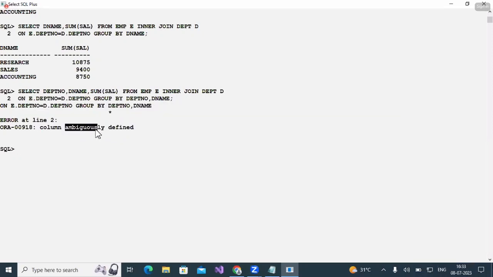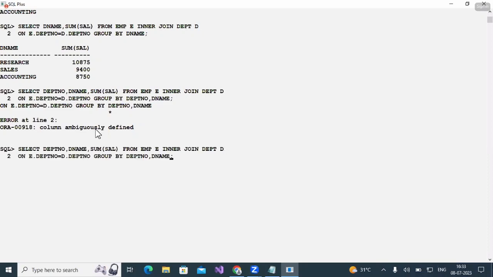To overcome this problem, what do we want to do? We need to use a table name, otherwise a table alias name. Okay, anyone you can use. And now you can see I'm writing it now. This is okay. And come back.